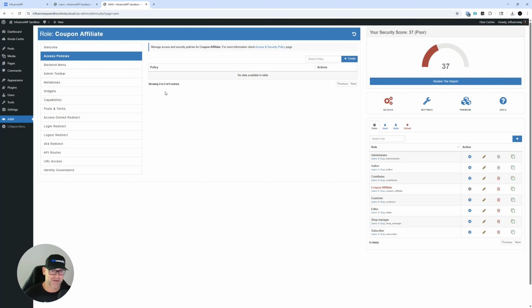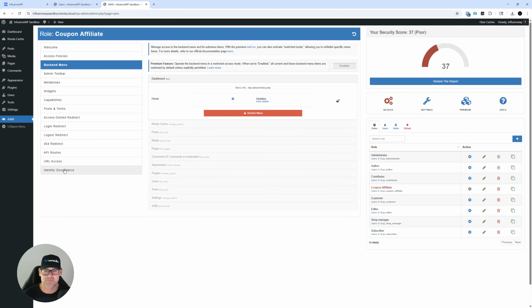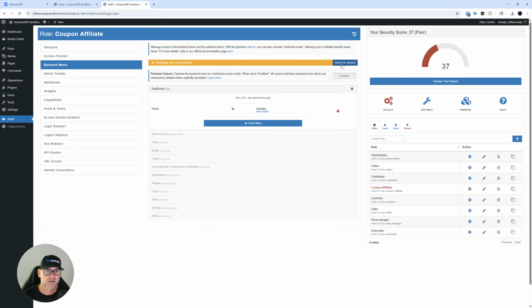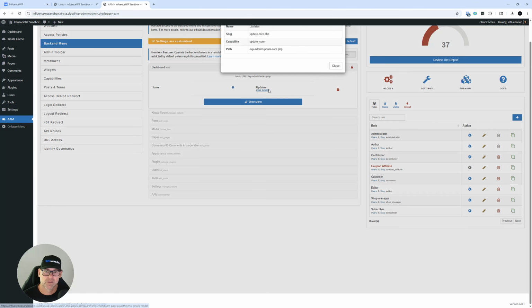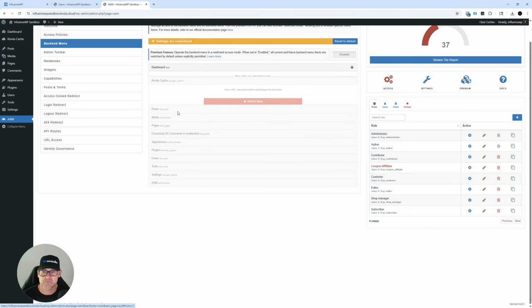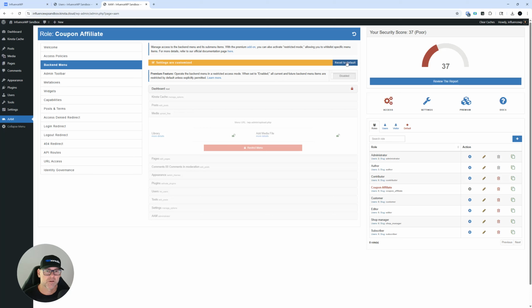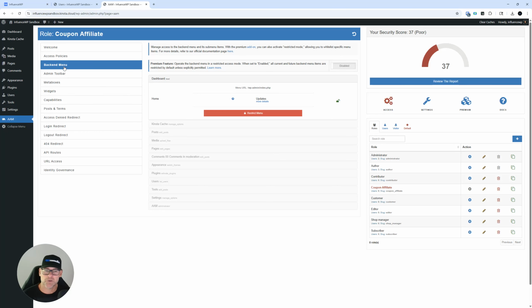The moral of the story here is that there is a ton of very granular, wow, I mean this is crazy, very granular settings that you can get into. So you can restrict access to the backend menu. Wow, this is very, very comprehensive. If you get into trouble, you can reset back to default. Okay, so let's just roll through these because it's going to take forever. This plugin's too loaded, and this is just the free version.